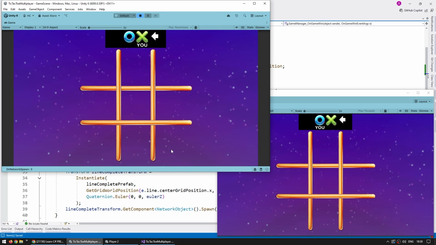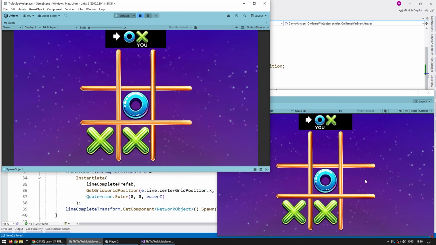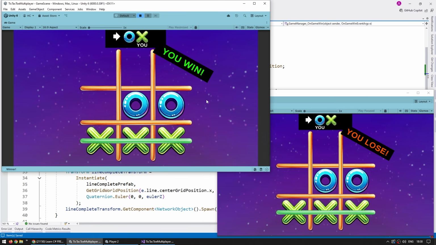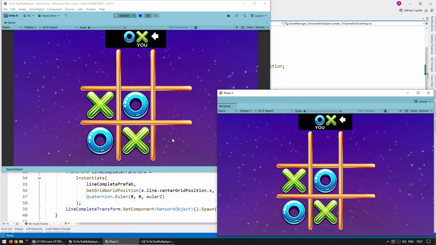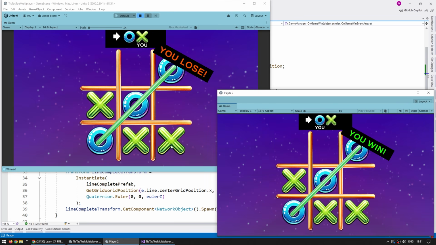Okay, here we have both. Let's try to win on this one. Go like that, and yep, there you go, it does work. This one says you win, and this one says you lose. The line is still spawned, the text shows up and everything, so all of it is great. Let's try the opposite. So let's try to win with the circles. Let's put it like this, and now finish. And there you go, it does work. You win and you lose. All right, awesome. Here we have a really nice game over UI showing who exactly won what.